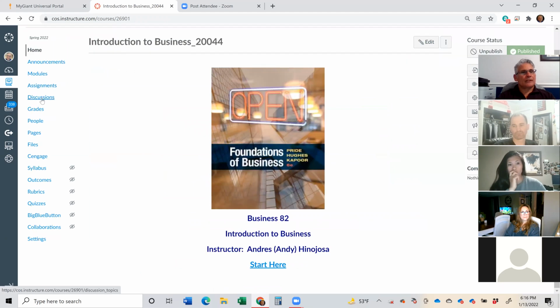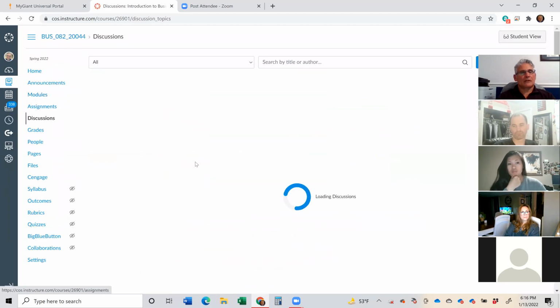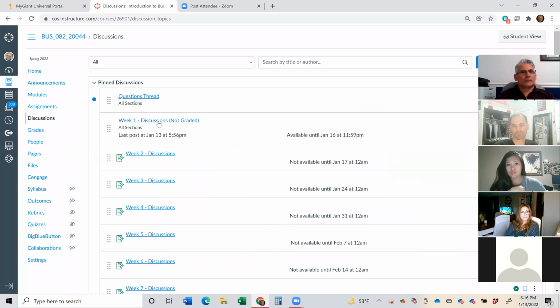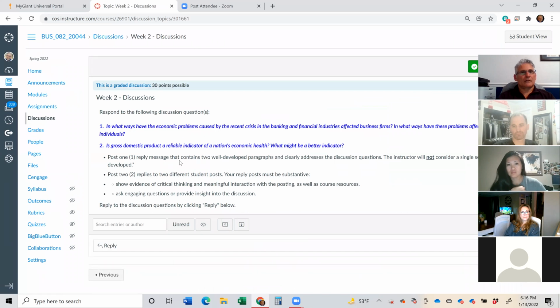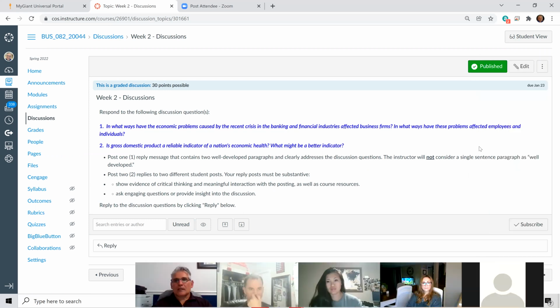Let me see what's posted in the discussions. Let's go to week 2. Yeah, this is really the way it should read. Okay, so what you're required to do is post 1 reply message that contains 2 well-developed paragraphs and clearly addresses the discussion questions. The instructor will not consider a single sentence paragraph as well-developed. Post 2 replies to 2 different students. So you're going to have a total of 3 posts during the week.